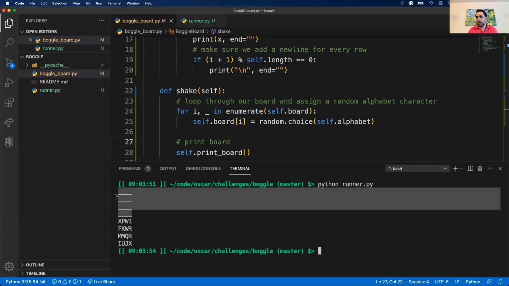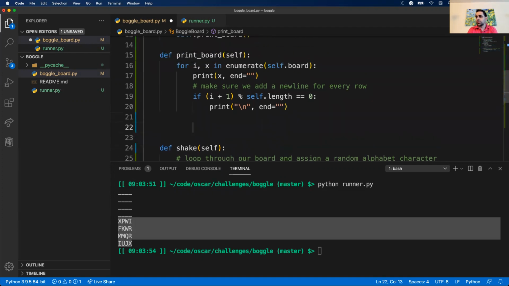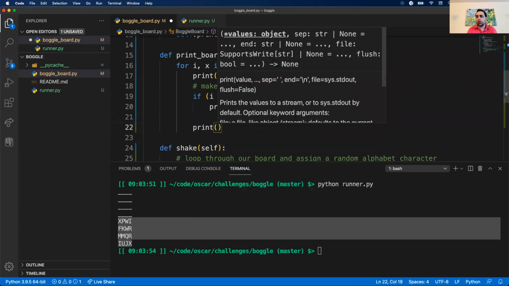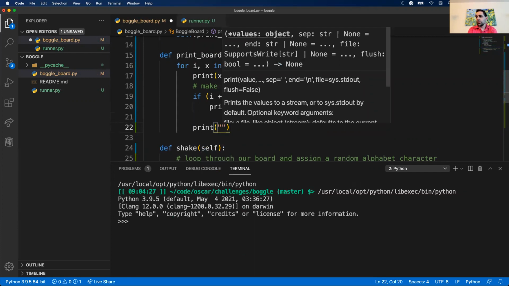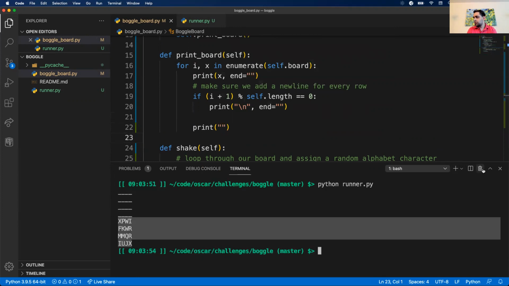A little hard to read here. We print out two boards, the empty board and the new one. So maybe I want to add a new line every time I print out a board. I'm going to just do that here. Sure, let's add, I don't know. Ooh, what happened there? All right. I'll just print out one new line.